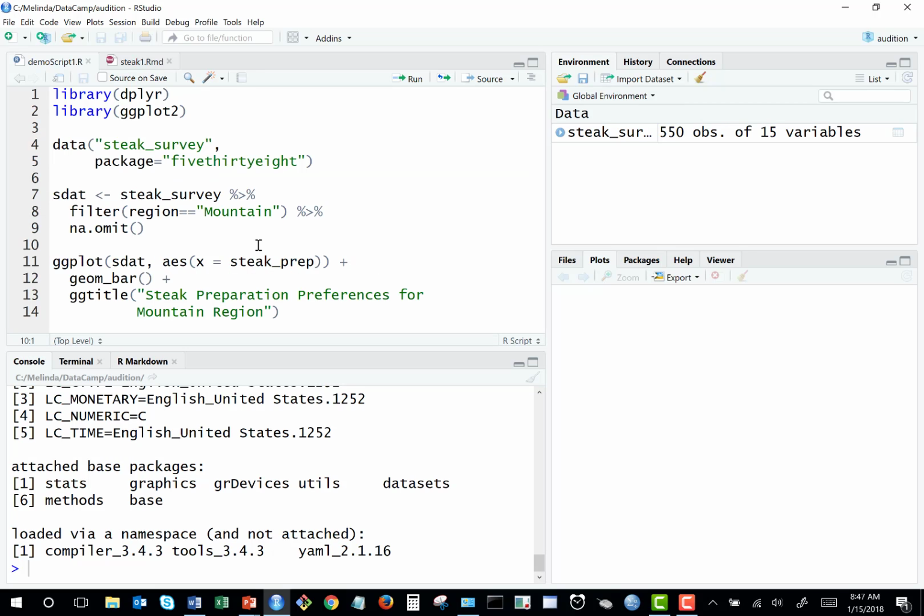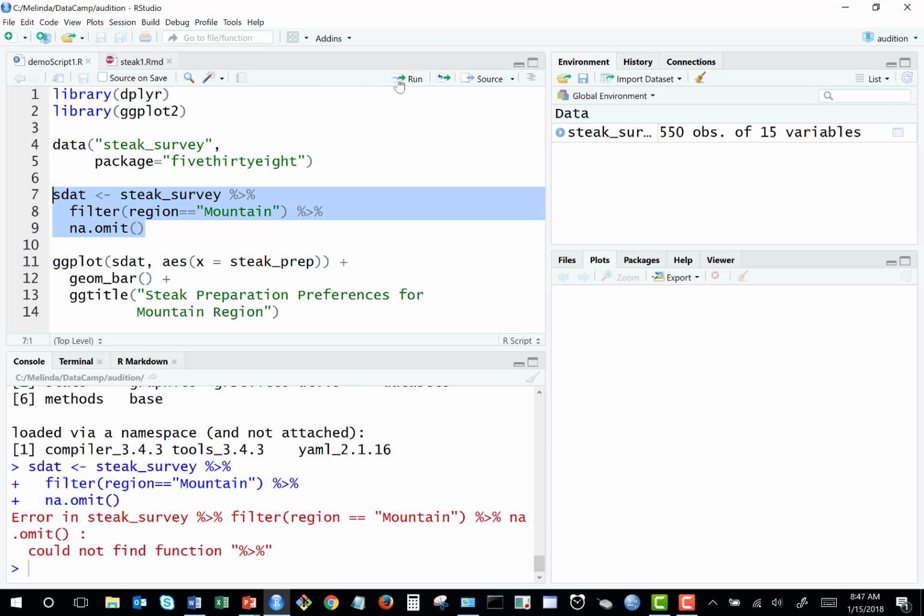Let's also see what happens if we try to run the code to create the stat data subset. Notice that we get errors that the pipe function was not found. This is because the dplyr package is no longer loaded. The point of this exercise is to illustrate the kinds of errors that are generated when either the R packages or the objects that are needed by your code are missing.